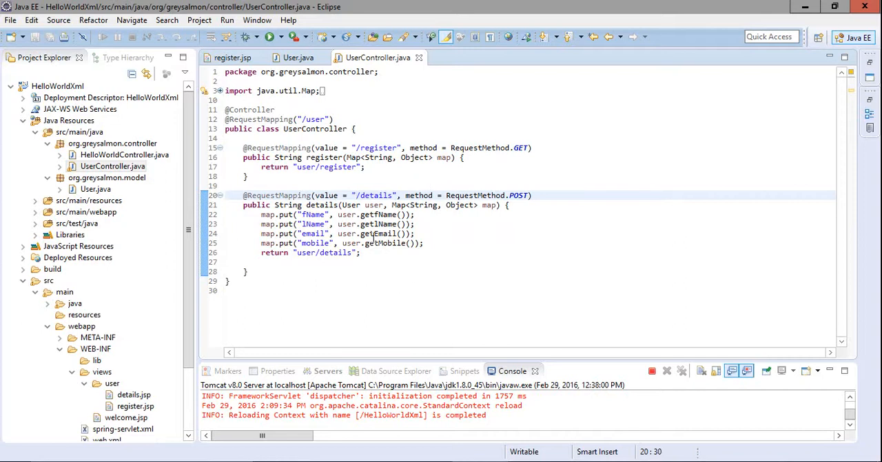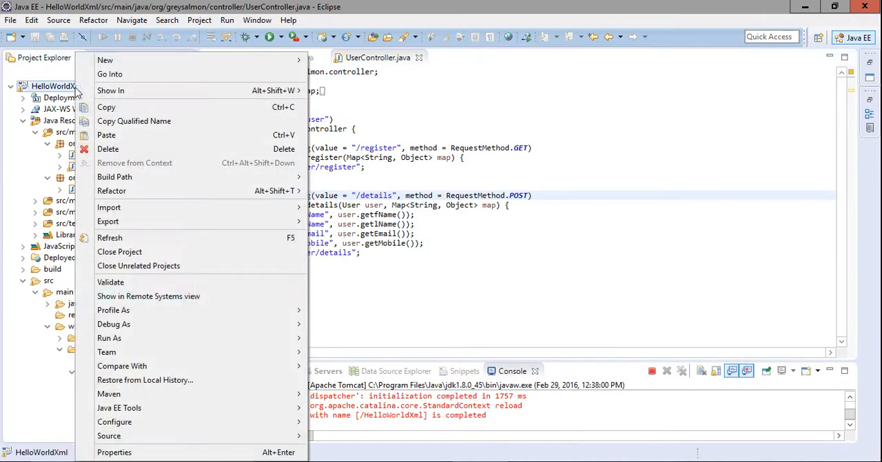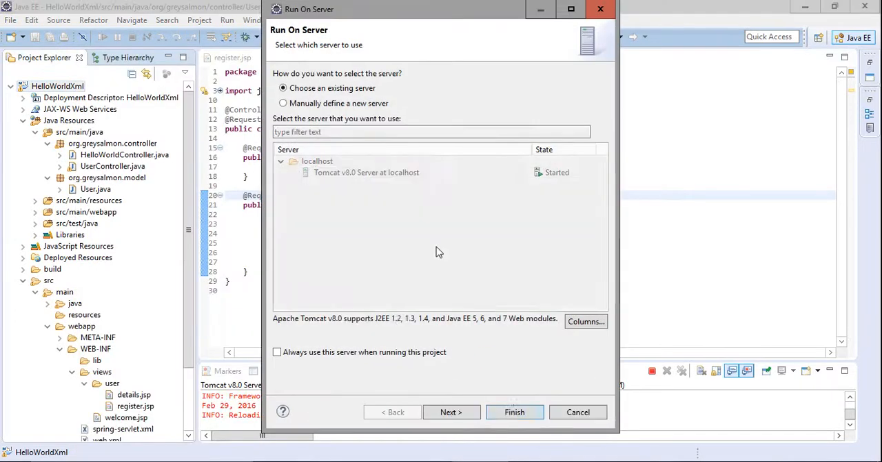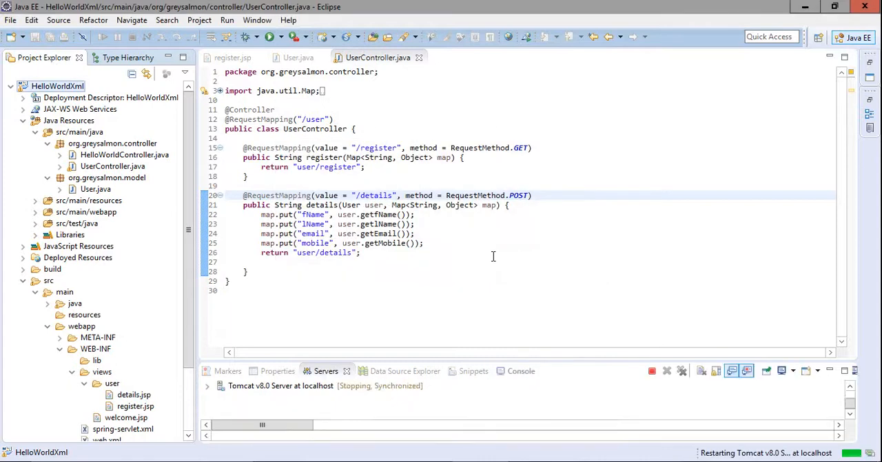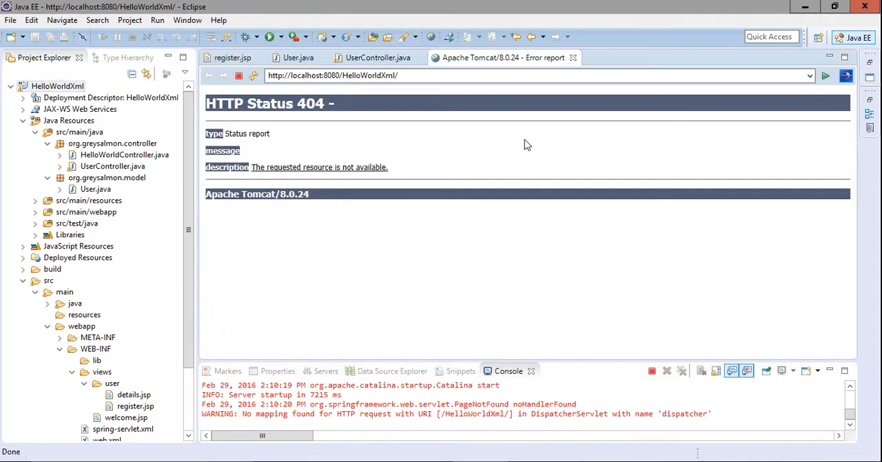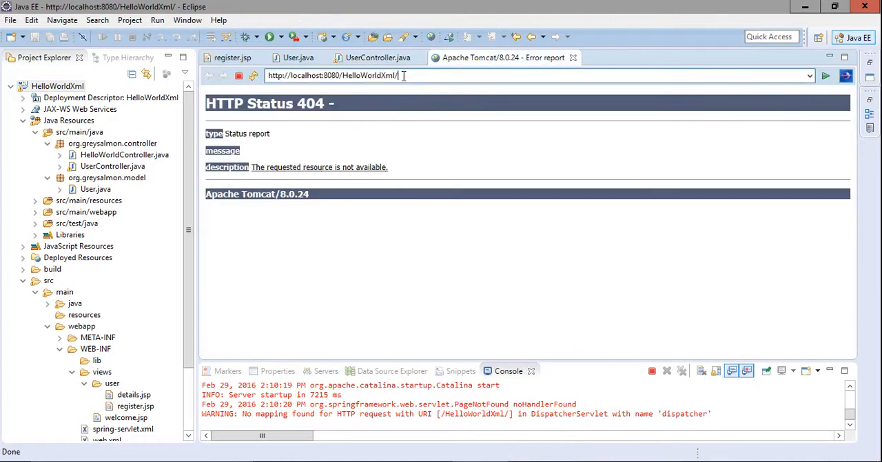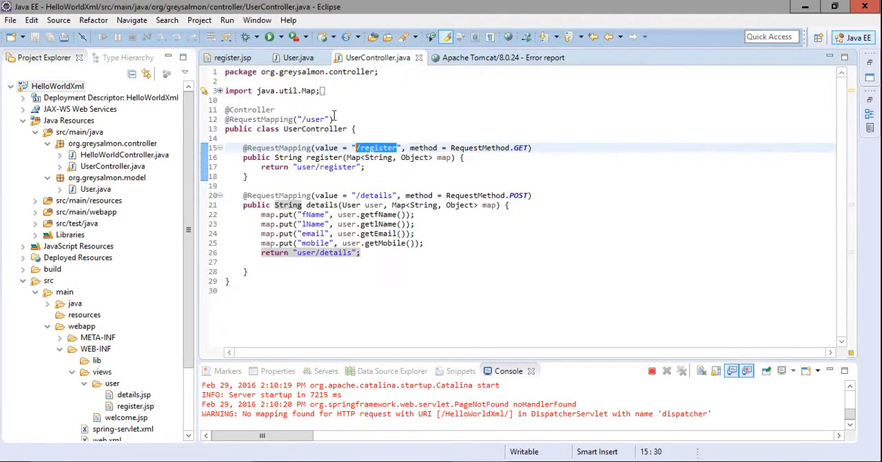Now we are done. We have created one model object and we are going to collect this data into the model. Now we run this, run on server, restart server. Okay, now the page is displayed. We copy this handler mapping register, and before register we have to add user, the handler mapping which is done at the class level.